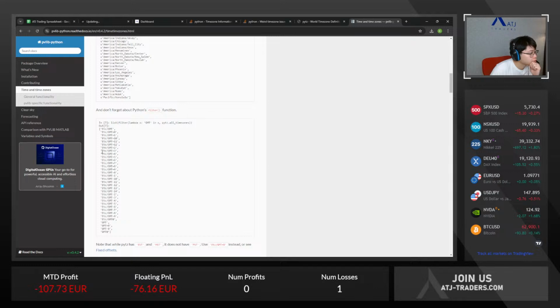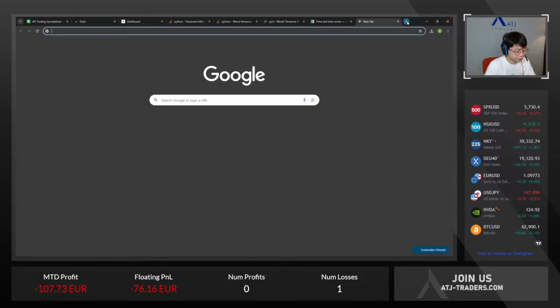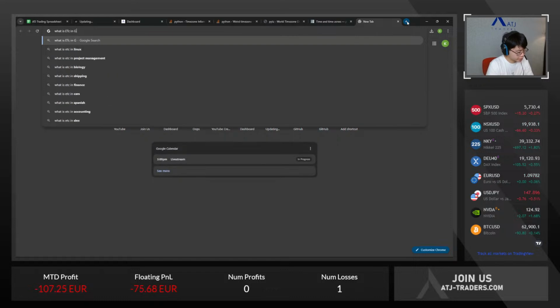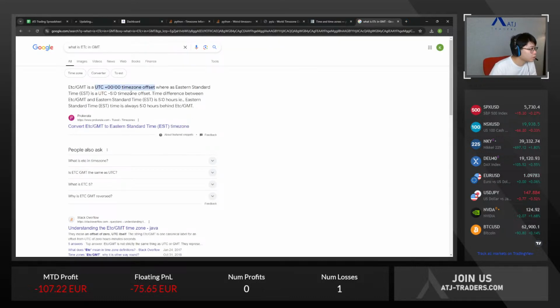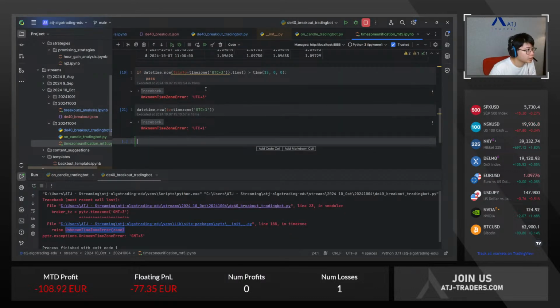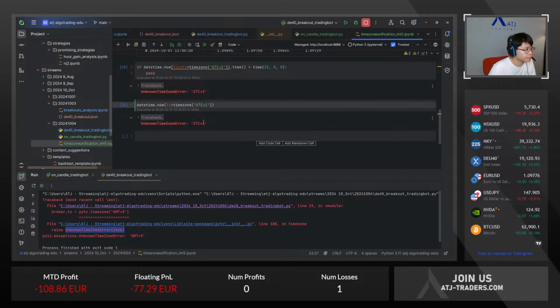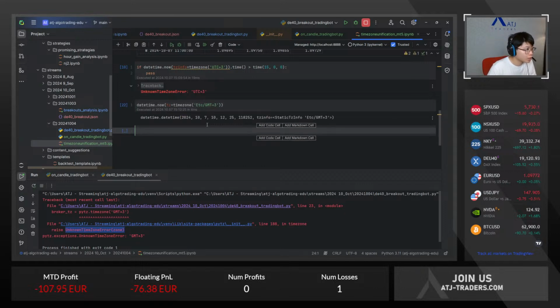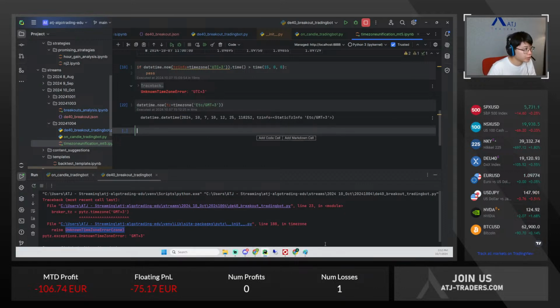Oh, so they're using Etc. What is Etc in GMT? Yeah, today I'm learning something new. Oh, they're using Etc slash GMT. Let me try that. So it is Etc slash GMT plus 3, for example. And it seems to be working.